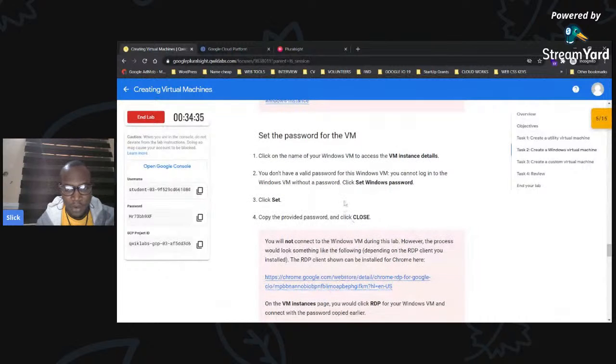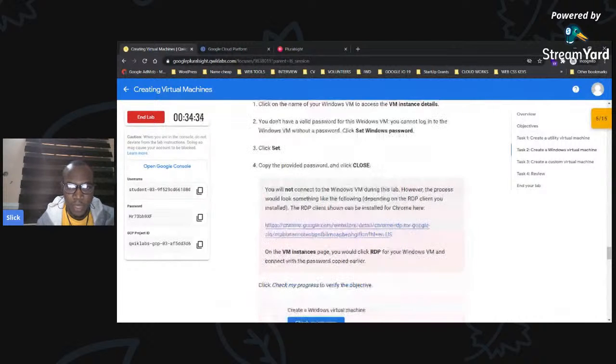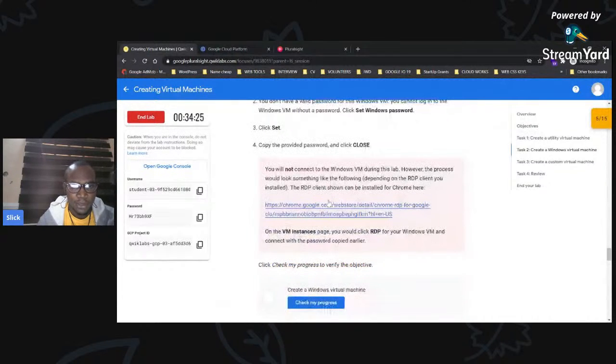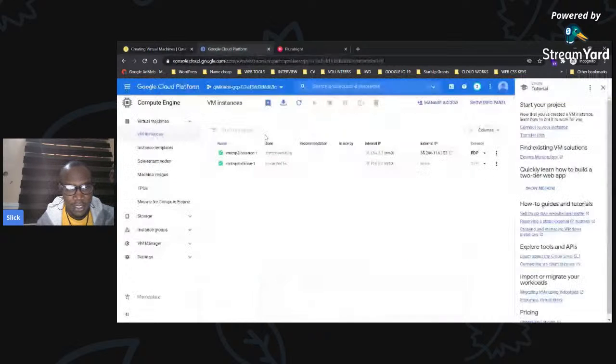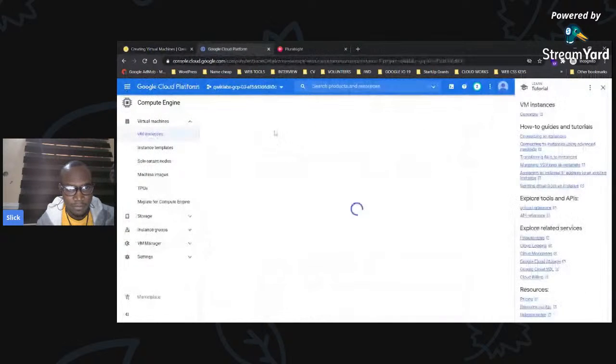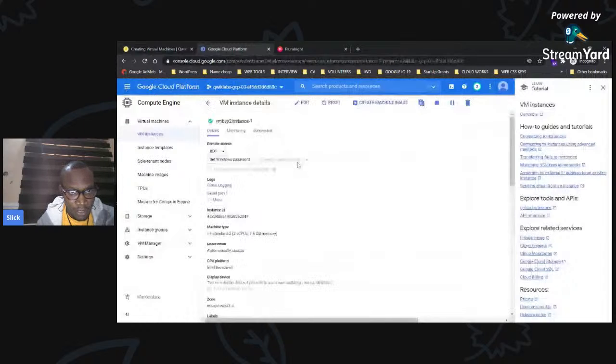Then you go and download RDP on your Chrome. So RDP will have to be triggered, and that's the platform you're going to run your Windows on. That's RDP. So it takes a lot of time. So this is the Windows, and you can just click on set password. This is it. You can see me set the password for RDP.